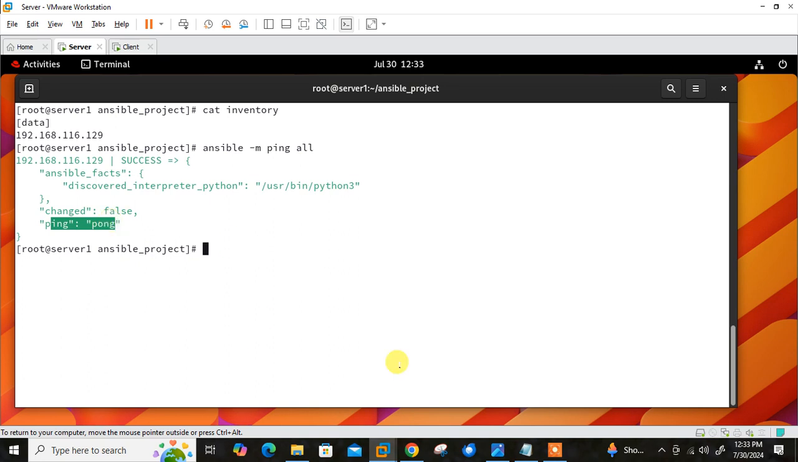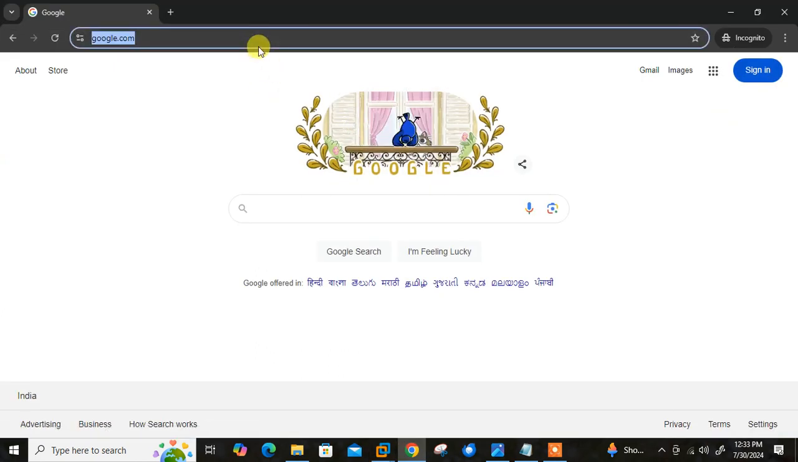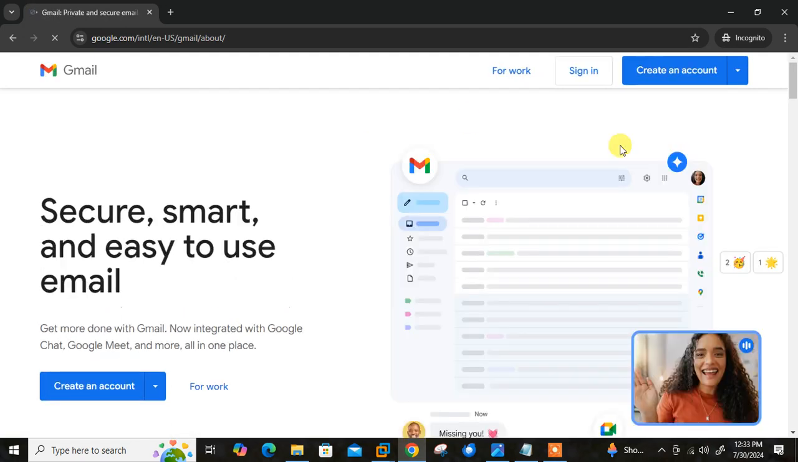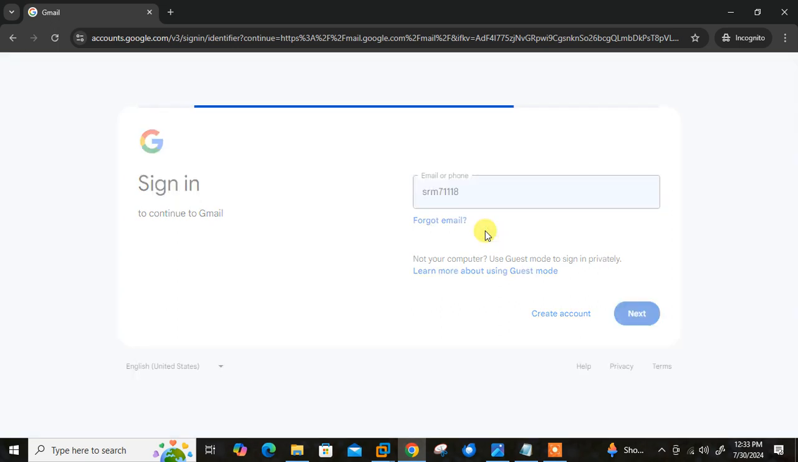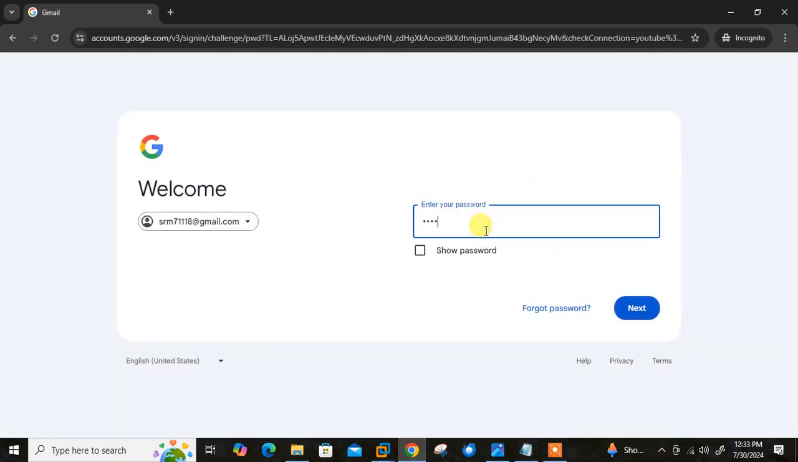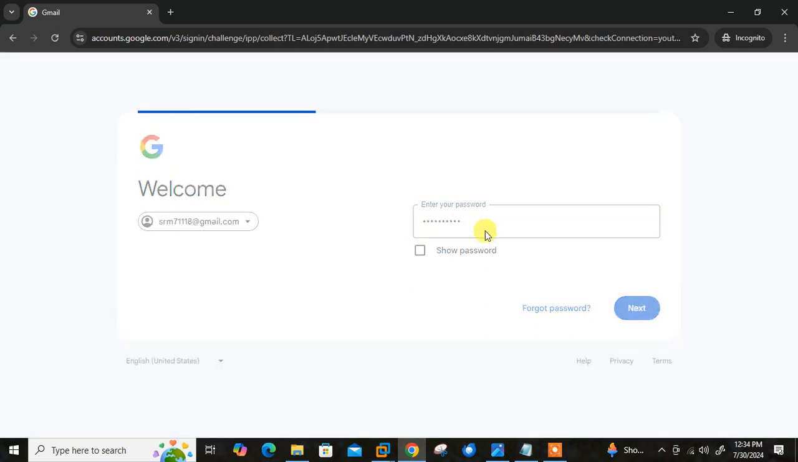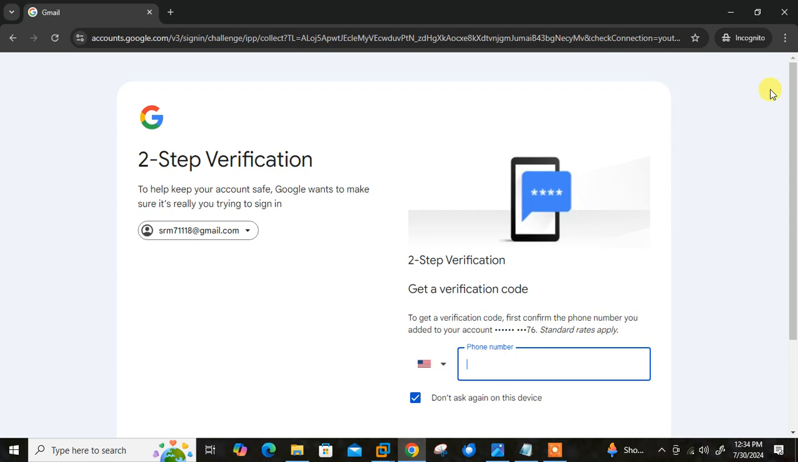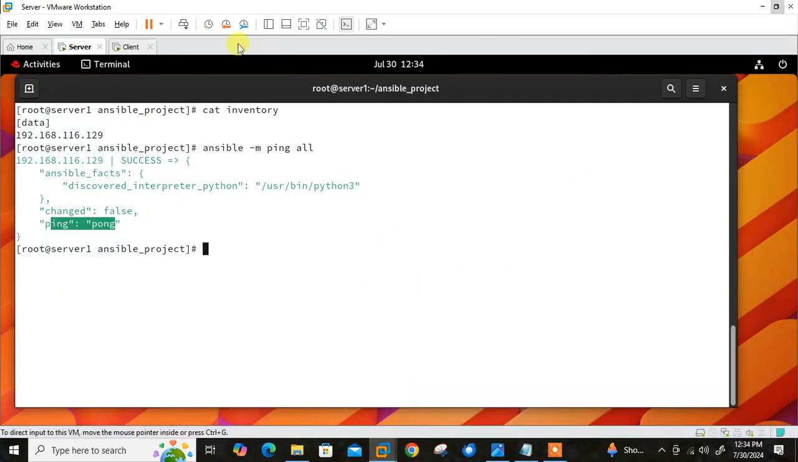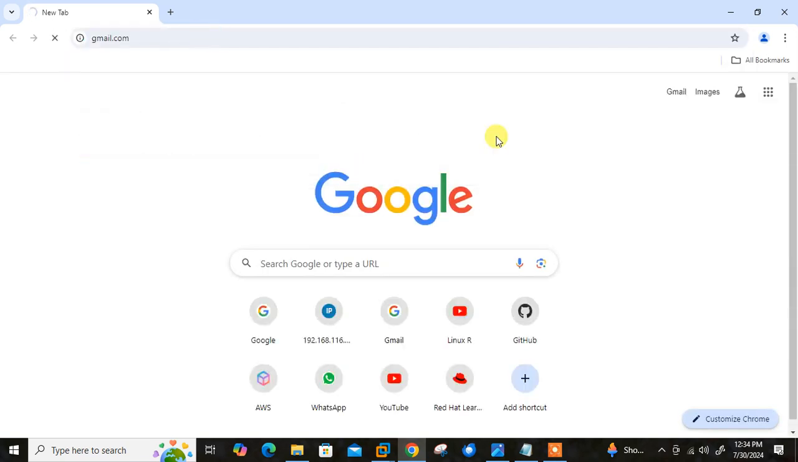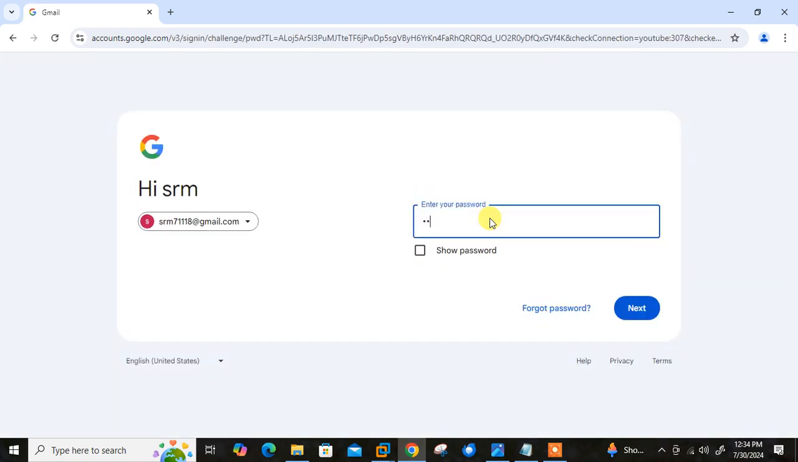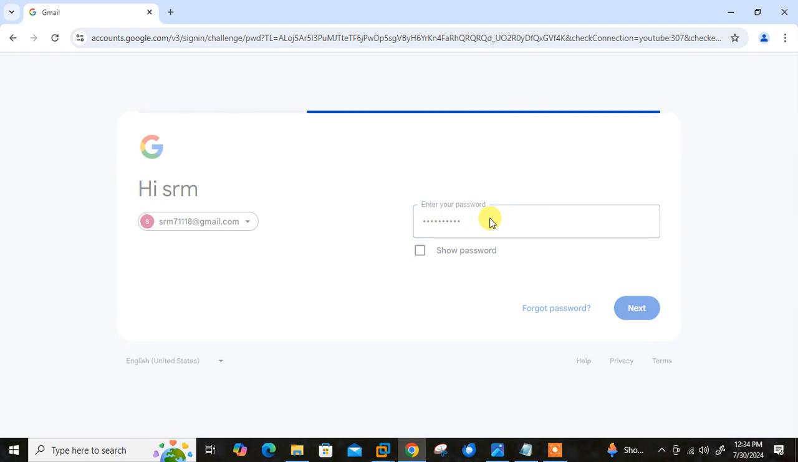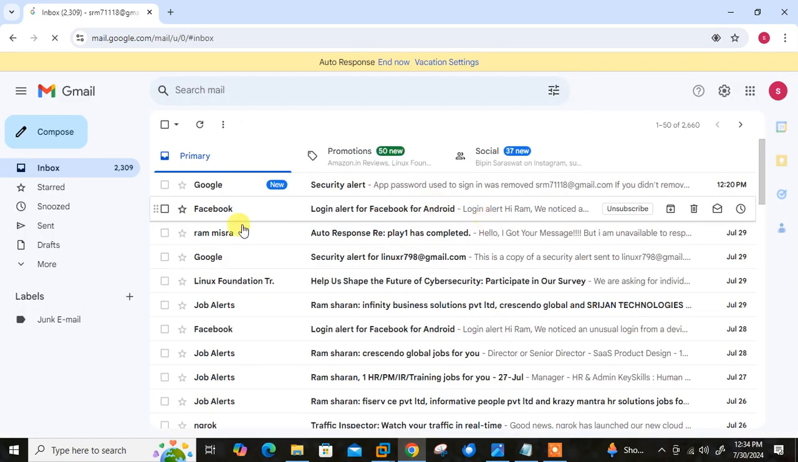So let me open my testing Gmail account. So let me try to log in to the Gmail account. Okay, I'll go with this account, SRM71118. Okay, and on this machine it is asking for two-factor authentication. Give me a second guys, let me log in here. Yeah, I'm able to log in, right?